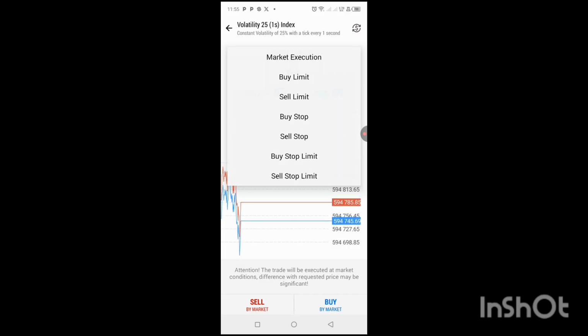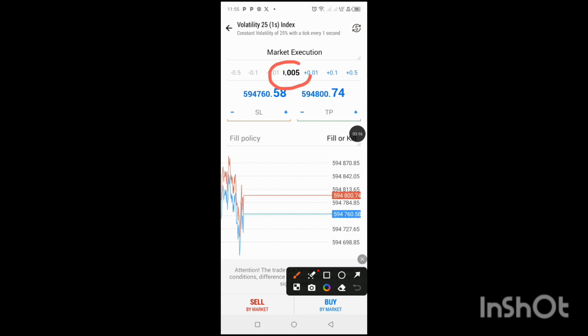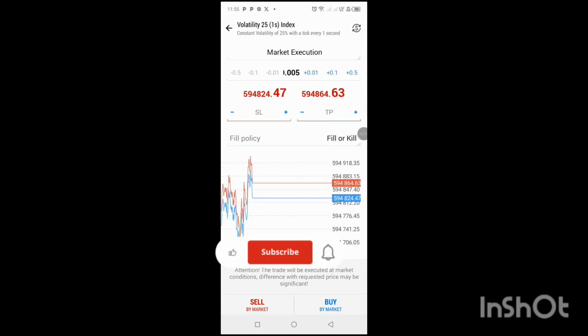That's for instant trade. Now this place is where you set your lot size. The lot size is the amount of risk you are taking on a trade. For example, if you have an account of $100, you should not be taking one standard lot size. In this Volatility 25 (1s) Index, which is very volatile, what you should be taking is 0.005. At least, if you can go down to, let me see the lowest lot size. Okay, this is the lowest lot size in this Volatility 25 (1s) Index.